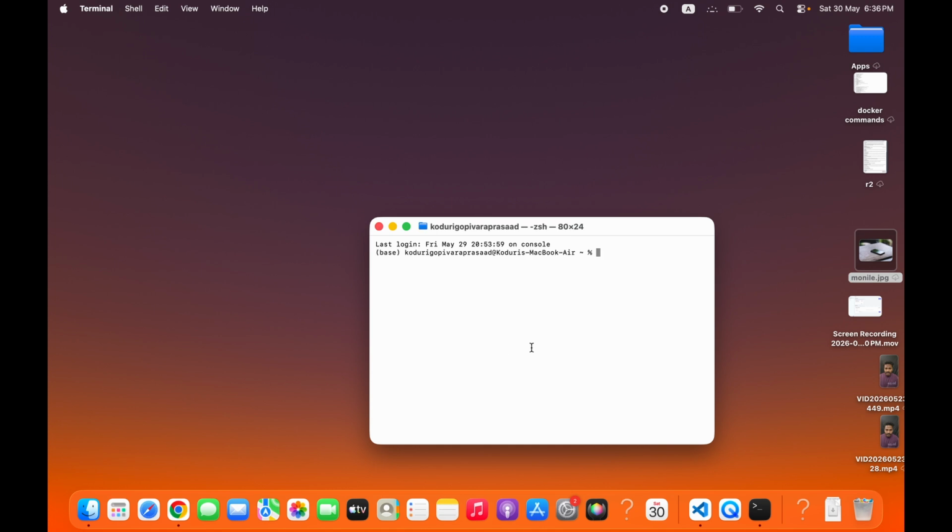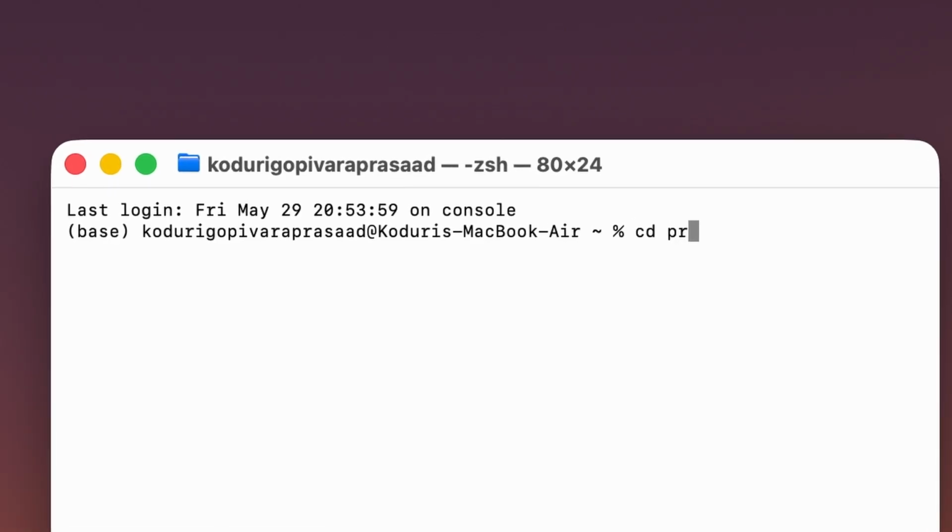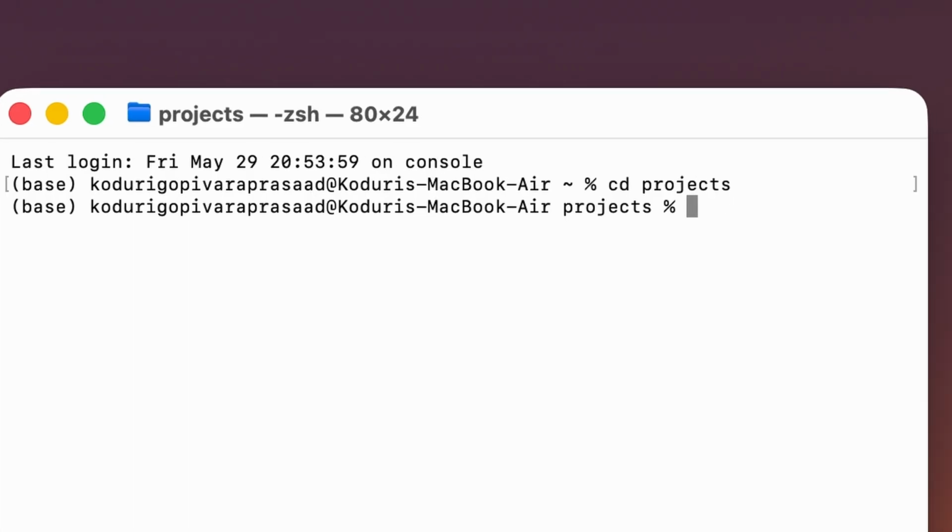First, let's navigate to wherever you keep your projects. I keep mine in a folder called projects on my Mac. You can put yours anywhere, just know where it is. That is it. cd projects.